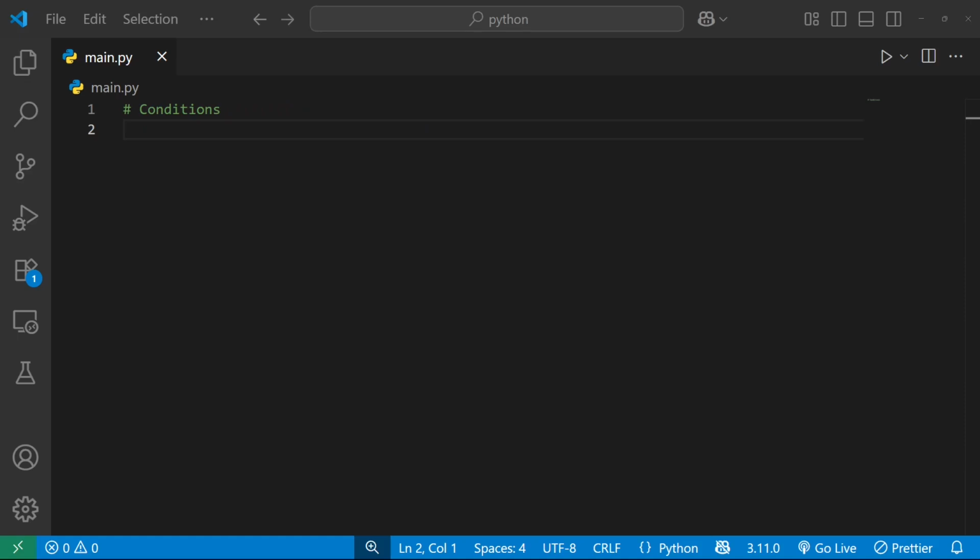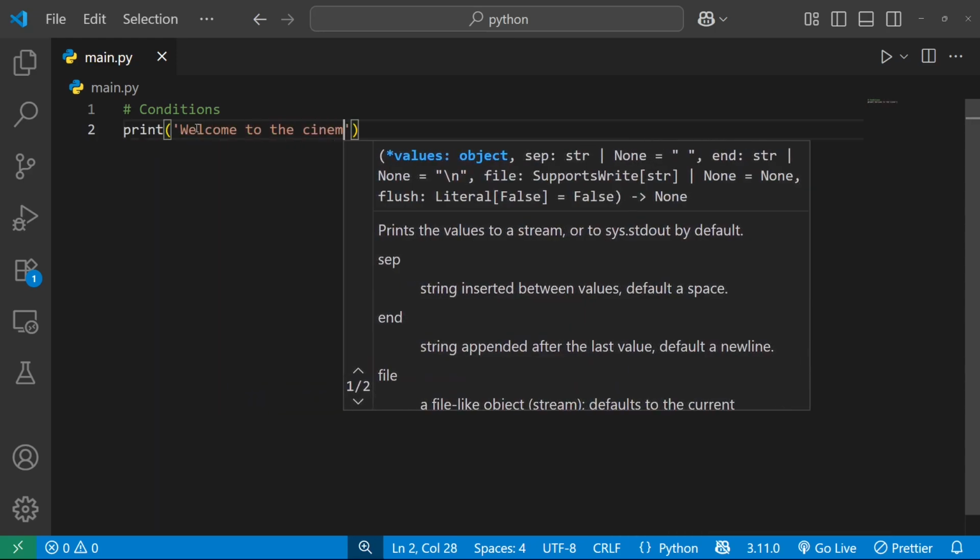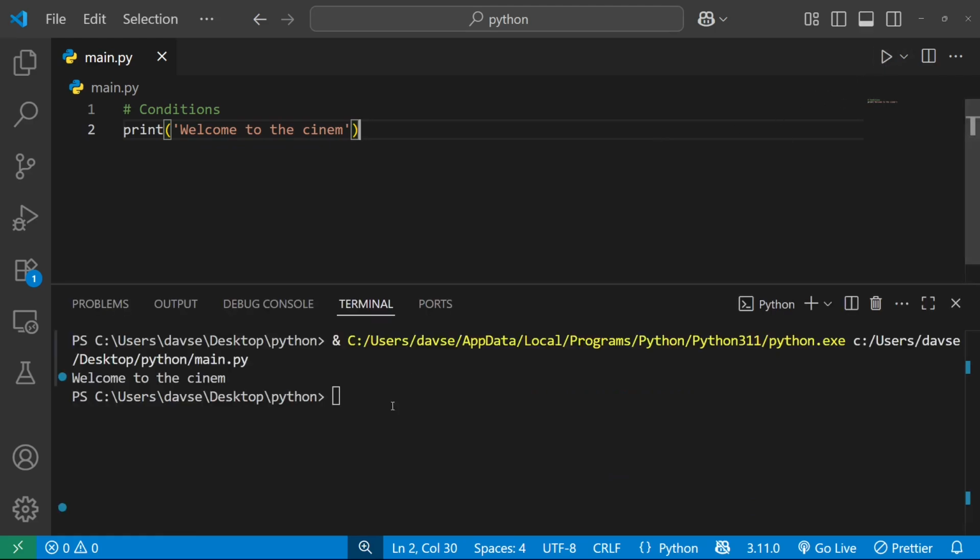Now we will speak about where we are able to use conditions. So, for example, I love movies, so I like going to the cinema. So I will print something like "Welcome to the cinema." It's an ordinary print, nothing special here. Welcome to the cinema, okay?